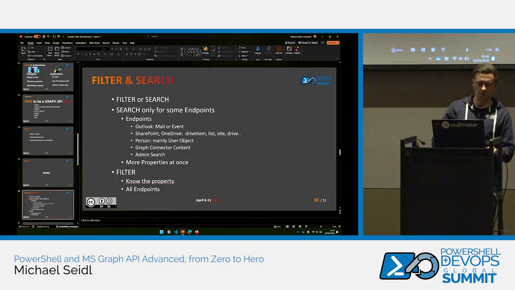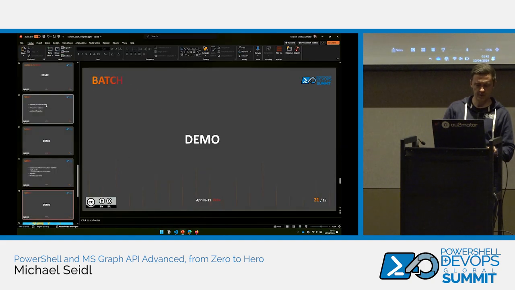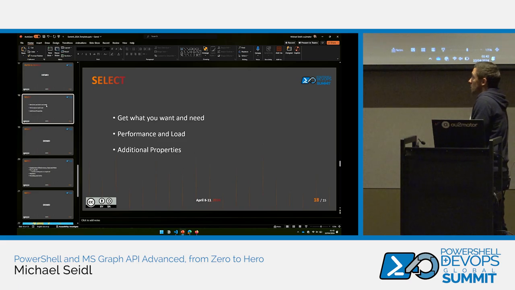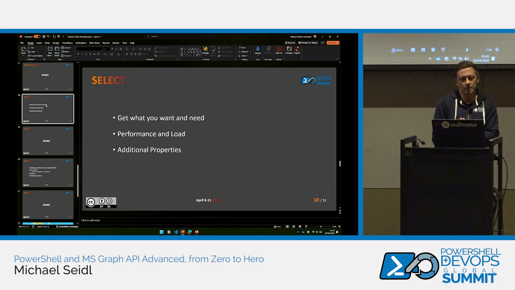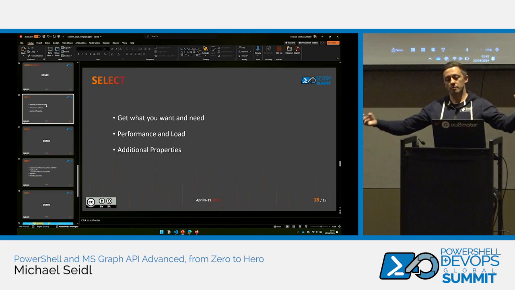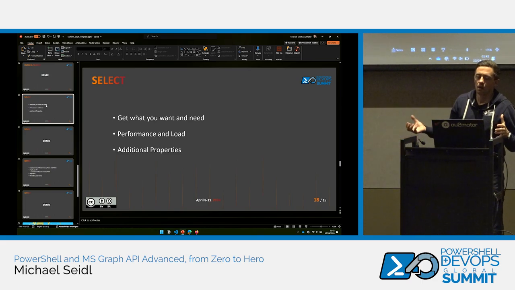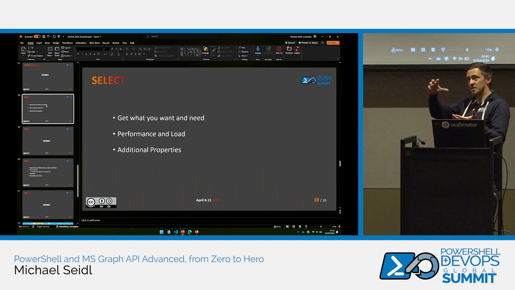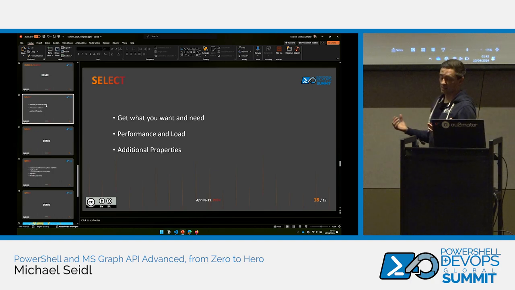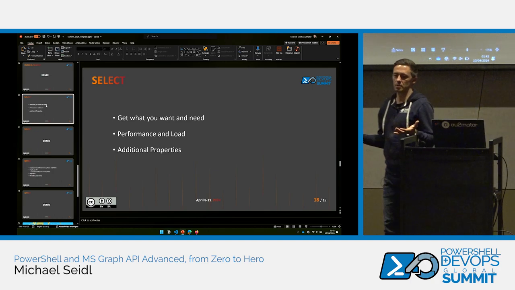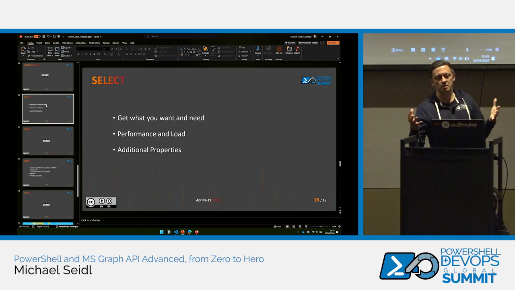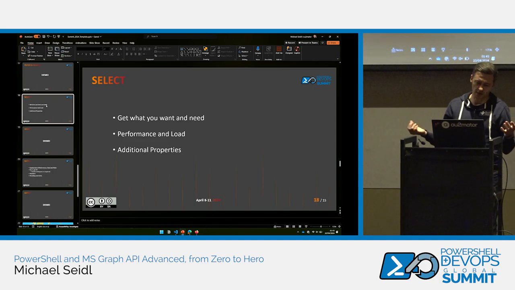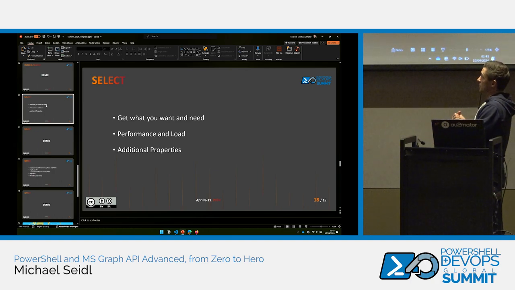Okay, so next one is select. A quick one. Microsoft is doing, in my opinion, a good job. If you get, let's stay at the user example, if you get a user object, you just get 10, 12 properties. A user object in Azure has, I think, 70 properties, so city, street, last login, whatever, everything. But you just get the 10 most used, Microsoft decided. It is related to performance as well.